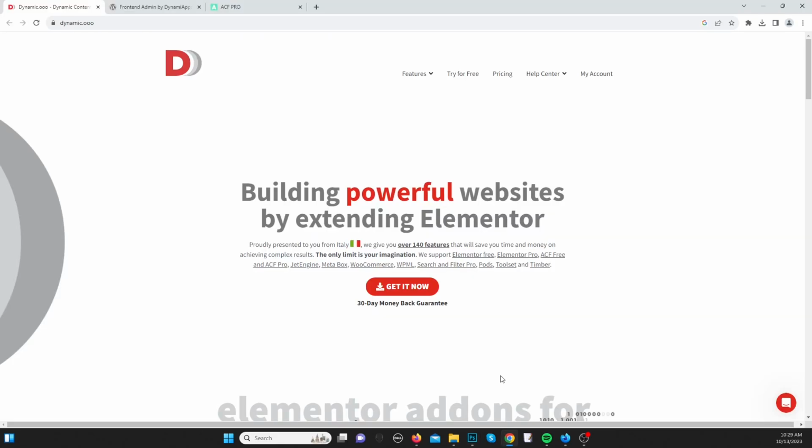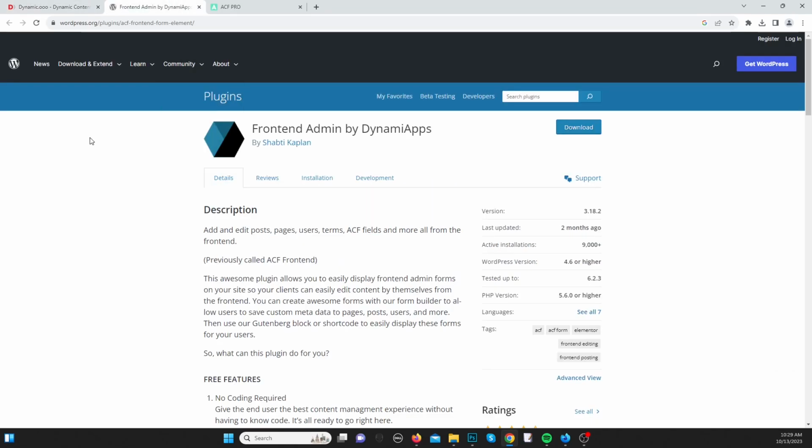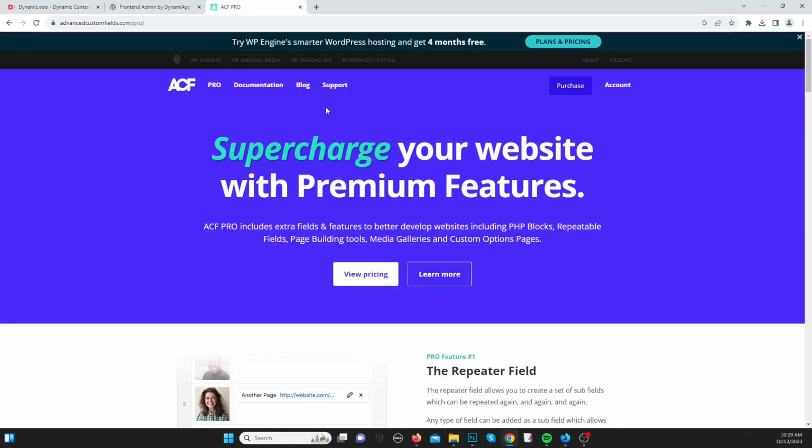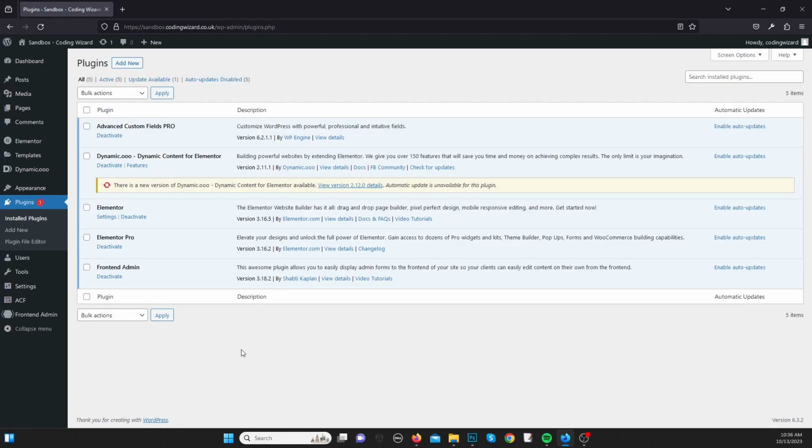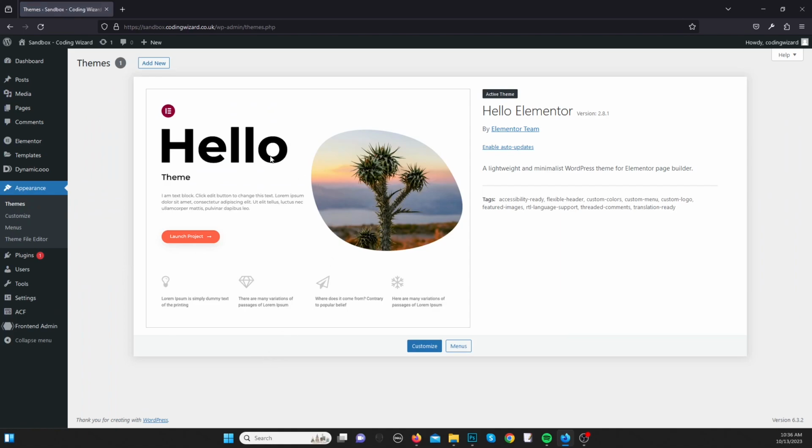Before we get started, we're going to need a couple of plugins. Obviously, Elementor and Elementor Pro, Dynamic Content for Elementor, Front-End ACF, and ACF Pro. Right now I have my brand new installation of WordPress. I'm going to go ahead and install the plugins that I just showed you. Right, okay, all my plugins have been installed. And for the theme, I'm going to be using the Hello Elementor theme. You can use whatever you want.